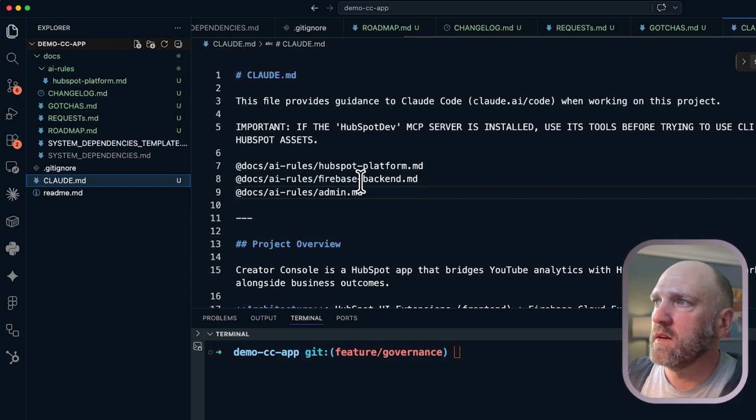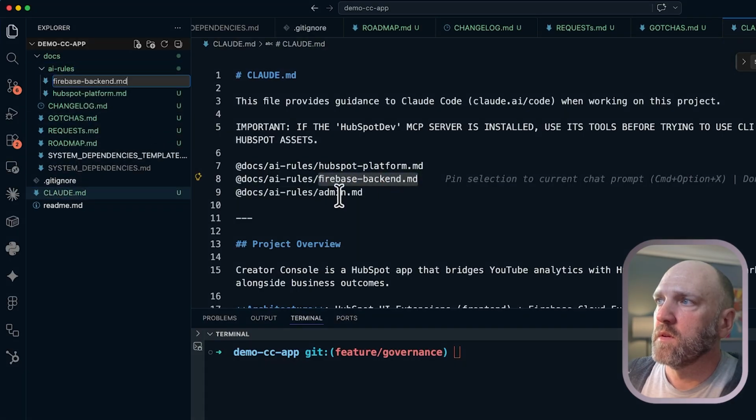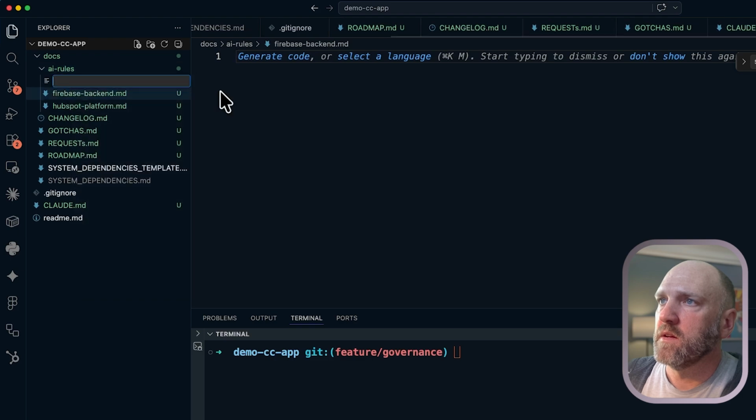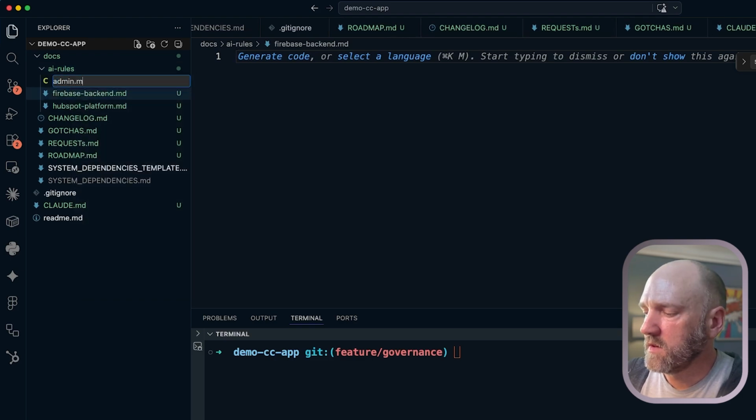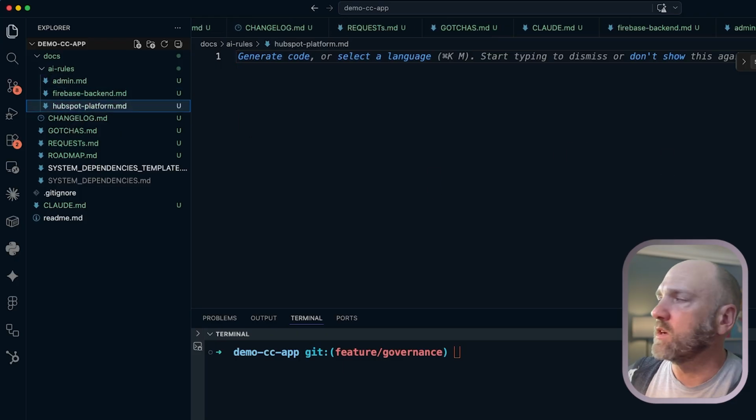And then we need Firebase and admin. Empty. All right, I'm going to copy over a whole bunch of things. You can go ahead and look through this at your leisure.